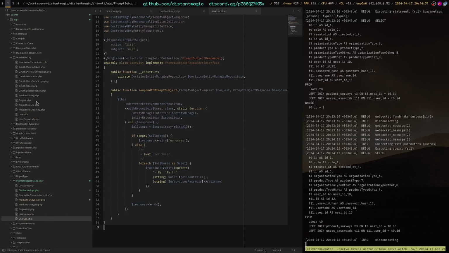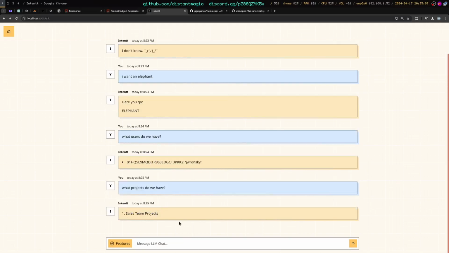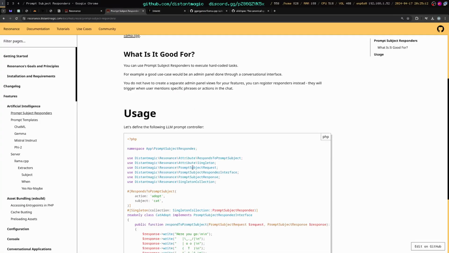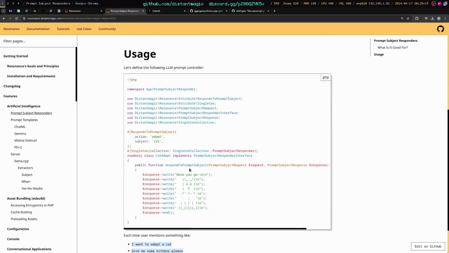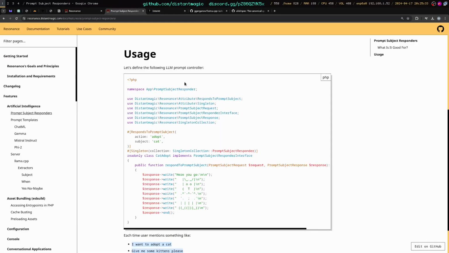We have also project entity with some projects, so we can ask our LLM, what projects do we have? Sales team projects, okay, nice. So as you can see, this is really simple stuff for the end user at least. You can really simply implement a lot of features, and you don't have to design interface around them. You don't have to think where you should put a link to a certain feature and such. You can just tell it what you want and it can give it to you instantly. So I think it can be really useful in certain use cases.